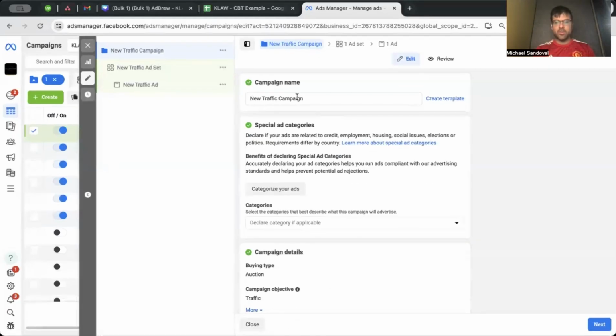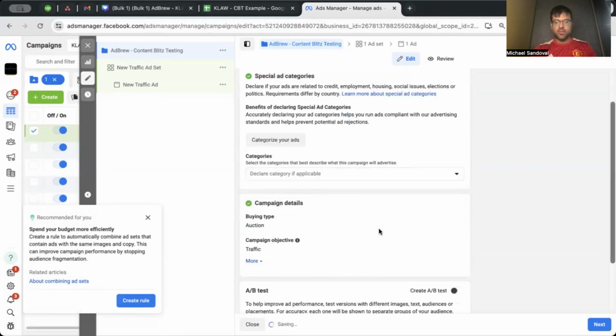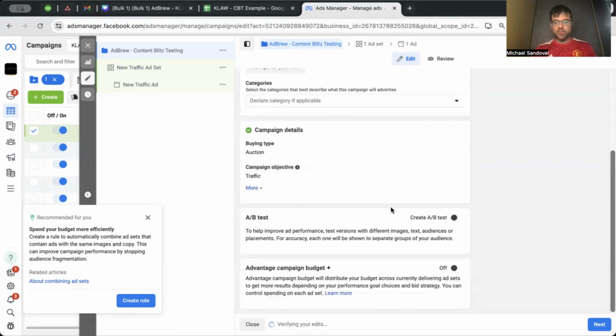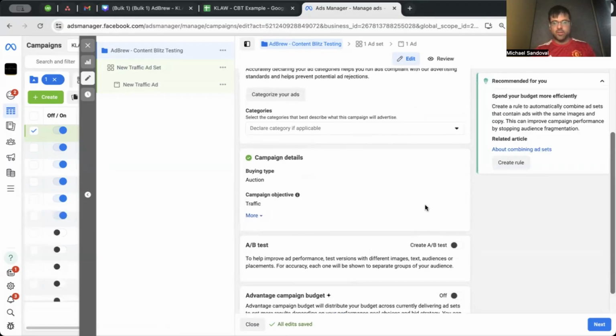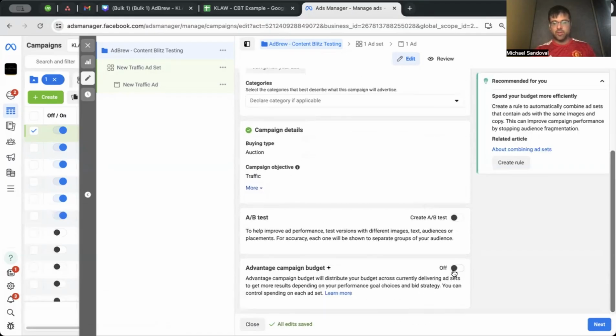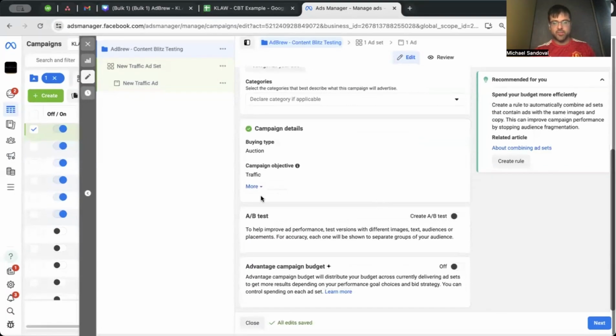So in the manual traffic campaign, we're going to name this Adbrew Content Blitz. In Content Blitz testing, we're going to go here. We don't really need to do any type of campaign budgeting here because we're only going to have one ad set versus one campaign. It's the same budget, so it doesn't really matter here. We don't need to specify anything. We'll just move forward here.